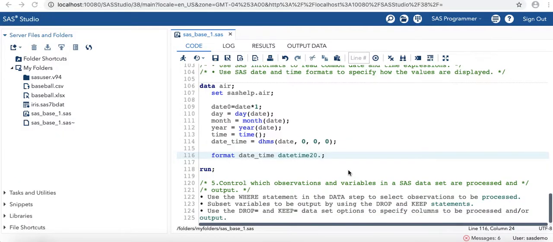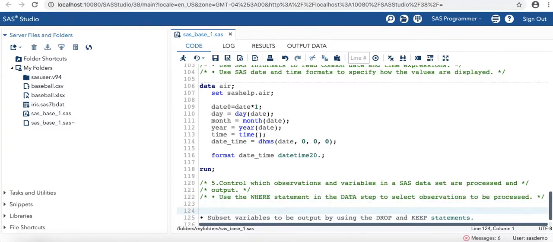We're going to look at using the where statement in a data step to select observations to be processed. So let's look at the SAS help library data set that we've been using a lot, called Iris. I'm going to overwrite our existing work library data set called Iris. I'm going to show you the where statement in action.